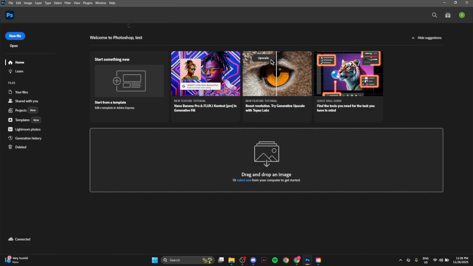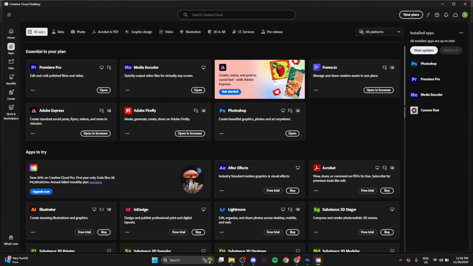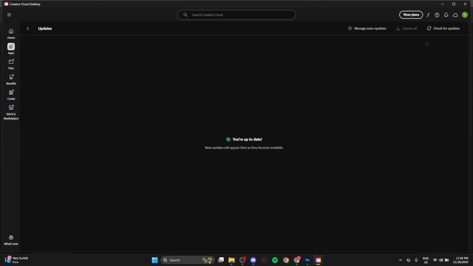Now, if you find that you're running an older version of Photoshop, it's important to update it through the Creative Cloud application. Simply open Creative Cloud and under the Apps tab, check for any available updates for Photoshop. If there's an update ready to install, make sure you do that before moving on. Having the latest version ensures the best software performance and access to new features like Generative Fill. Once you're all updated, open up Photoshop.